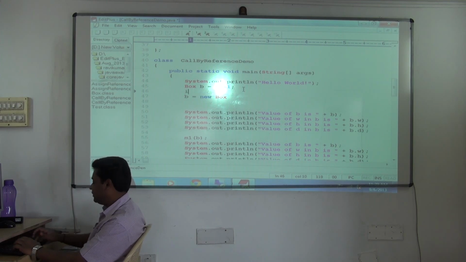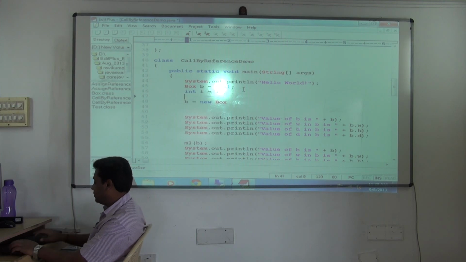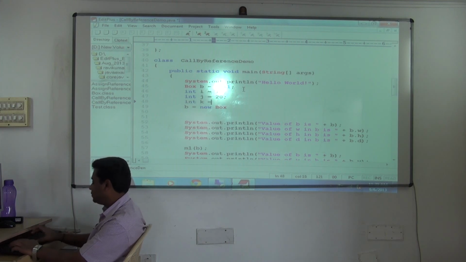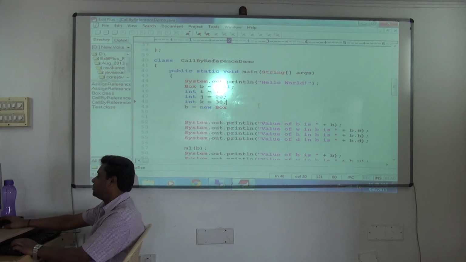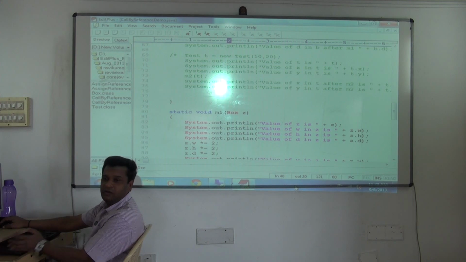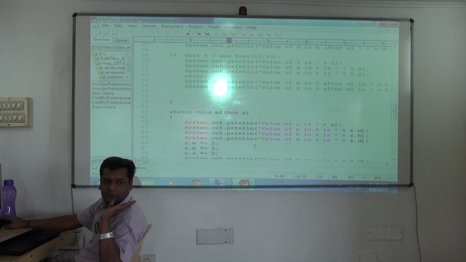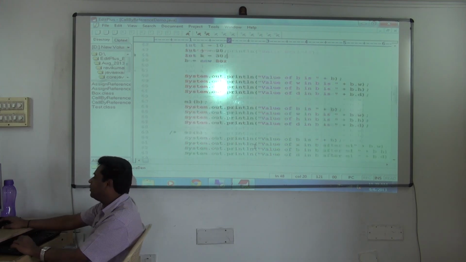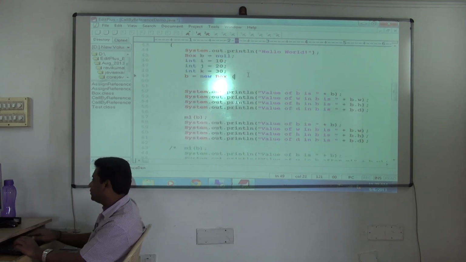See, this is the intention. int i is equal to 10, int j is equal to 20, int k is equal to 30. Understand the intention clearly. I want to send these three values to the m1 method. So what should be my parameter? It will grow, no? Instead of that, I'll have only one parameter. That's the advantage. I'll put all these values into one user defined type, with i, j, k.